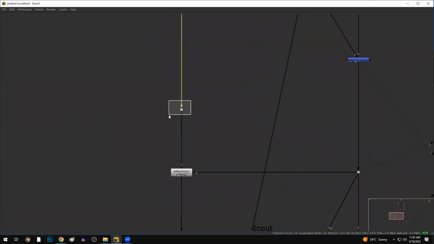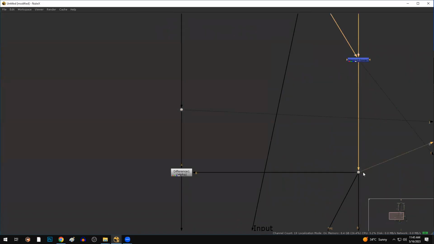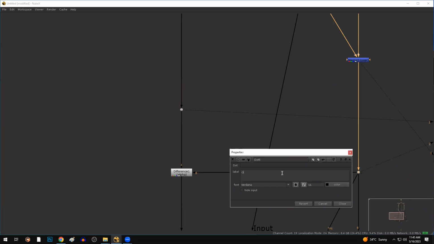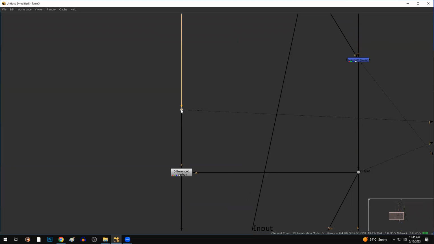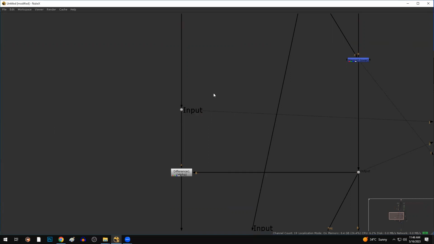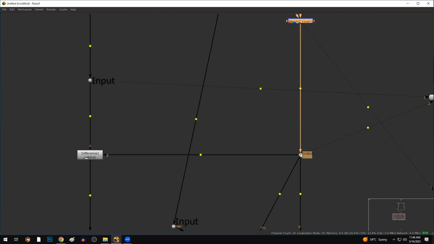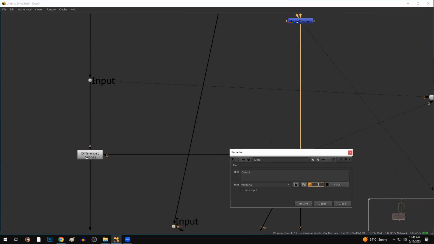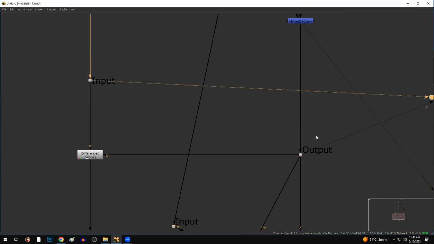So you have to take from input and the output. This will be the output. This will be the input. Guys, this is the input, this is output.